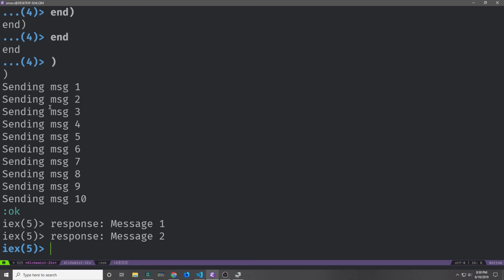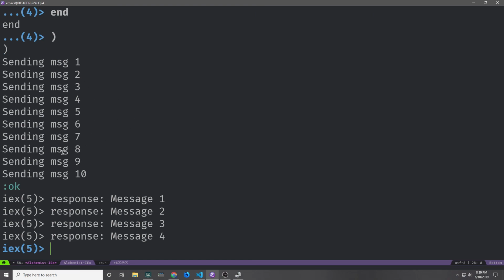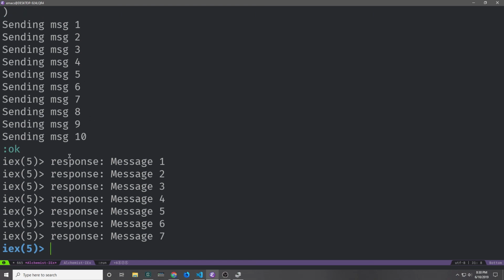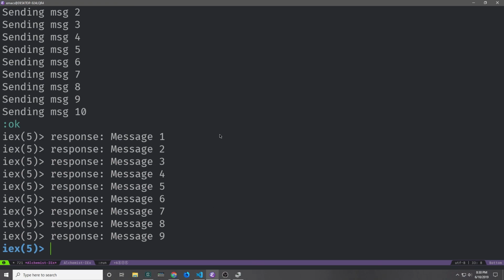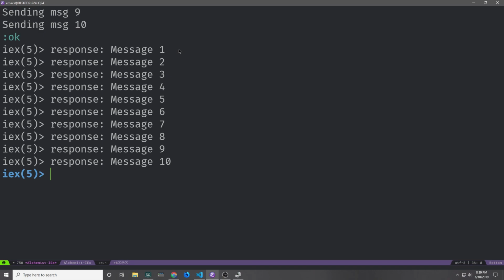As you can see, all of the messages get sent almost instantly, but notice each of the responses comes back after a second. So even though all of our processes are running in parallel, they're all calling to this one process, and because we've put in logic to have the process sleep for a second, the process can only handle one of the messages at a given time.